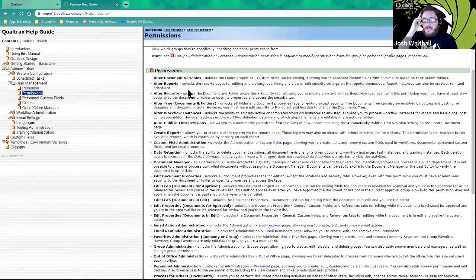So I showed you how you can modify the security settings for your reports and control who can view them and who can edit them. But if someone has the alter reports permission, this overrides it. Another example is alter workflow instances. So this permission allows editing of a workflow instance at any step, regardless of access or responsible party settings on the workflow.